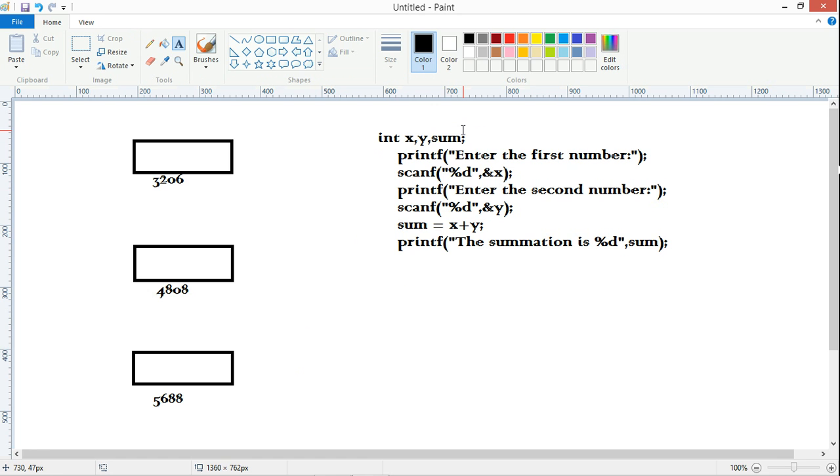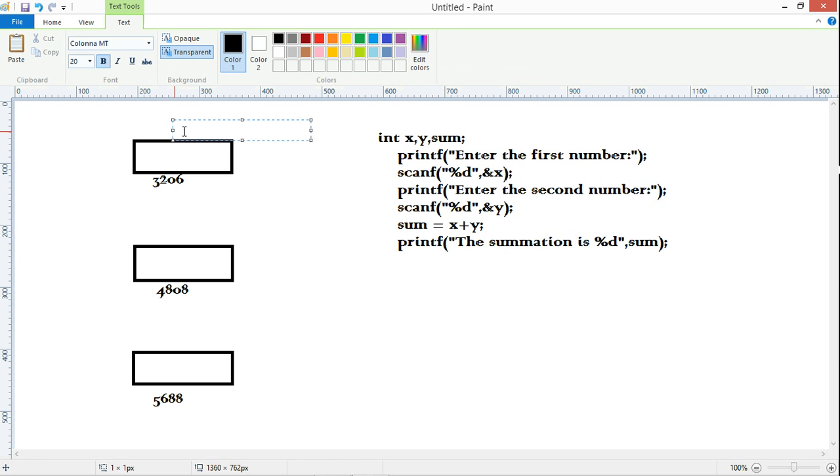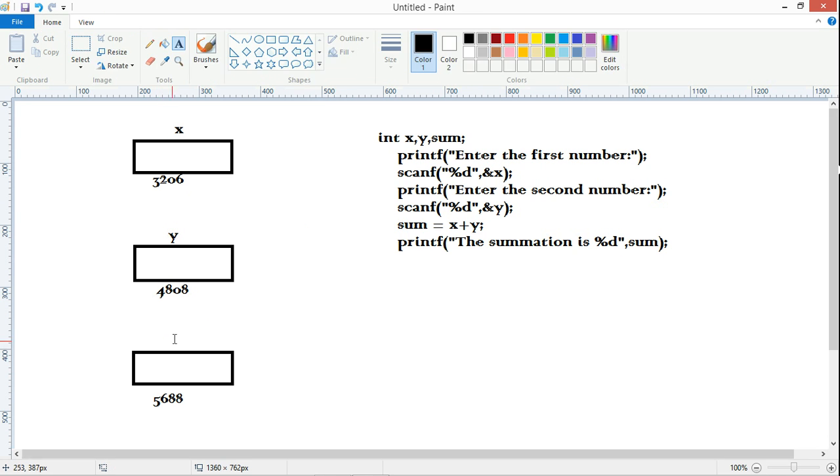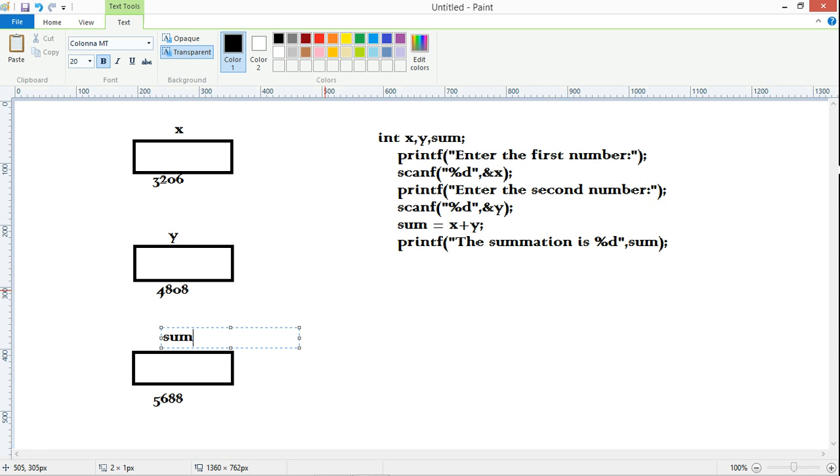Now the compiler comes to the first line, that is int x, y and sum. The compiler will take 3 memory blocks and assign the names of those memory blocks to the variables x, y and sum. Suppose the compiler takes this memory block, 3206, and makes its name x, the same for this memory block which is y, and this memory block as sum.